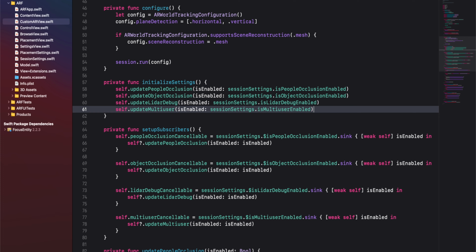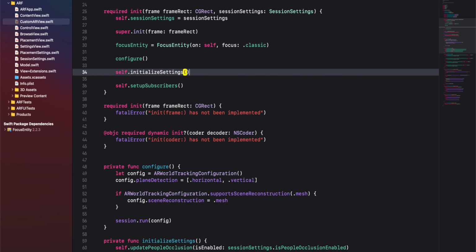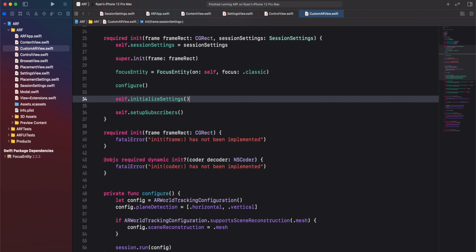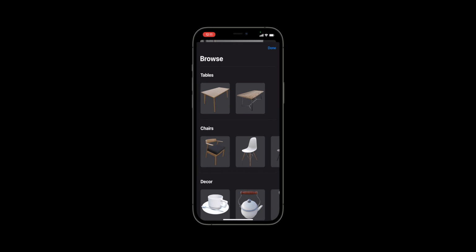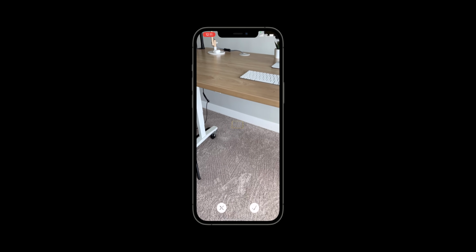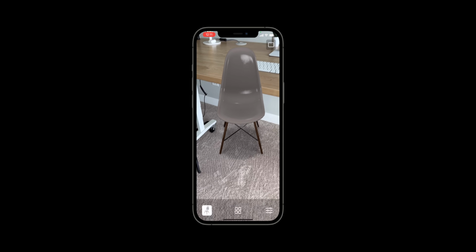Now that our initializeSettings function is complete, let's call it in our initializer. We'll call initializeSettings above our call to set up subscribers. We are now ready to test the app. Make sure you have a physical device selected in your active scheme and press Run. We'll open up our browse view and select a model for placement. I'll pick this white chair and place it in the scene. In this case, I place the chair behind my standing desk.